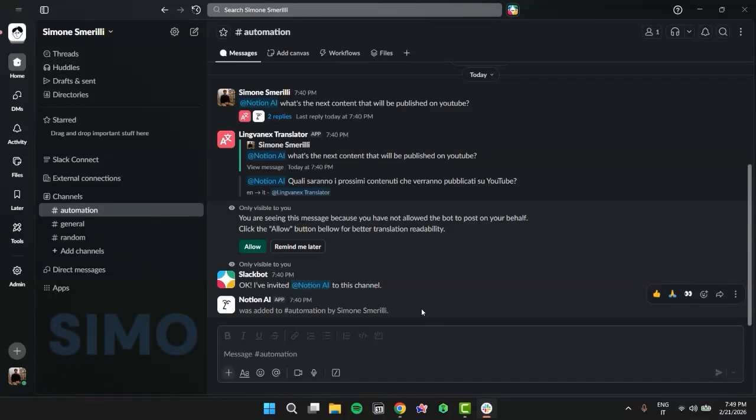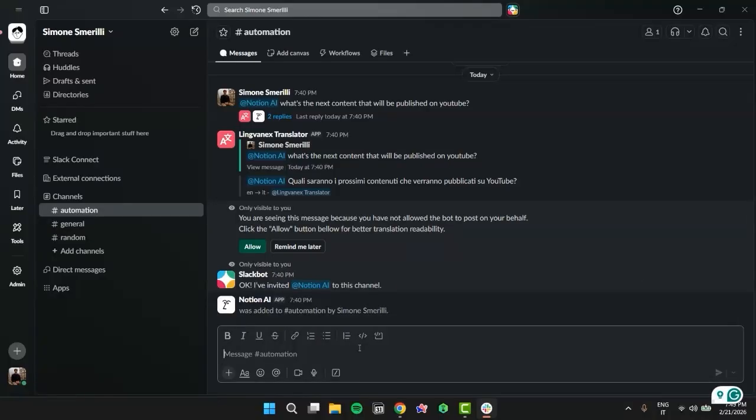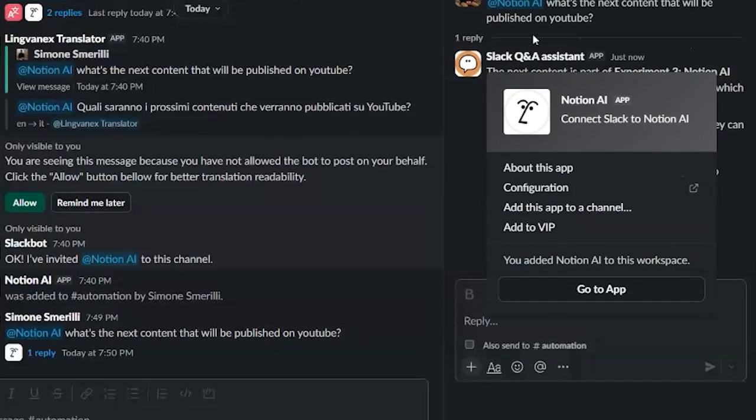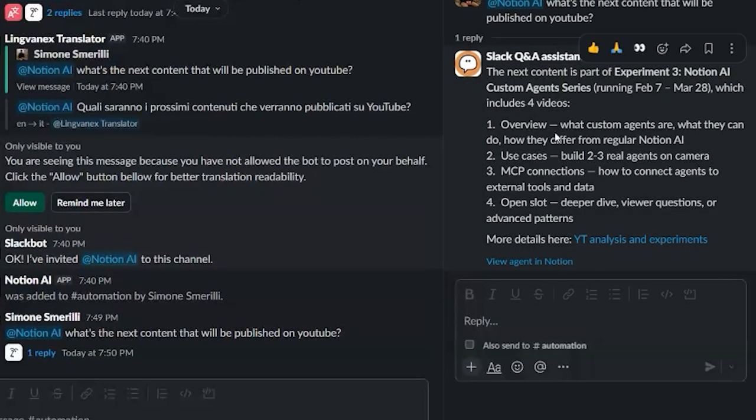The interesting thing about using MCP connections is that the AI agent can take action on third-party tools instead of just answering questions. If I set up an AI agent to answer questions in Slack, maybe when it is mentioned, so I'm going to do Notion AI and then ask a question about data that's in my Notion workspace. After a few seconds, there is a thread reply by the Slack Q&A assistant. That's the name of the AI agent in Notion. And it answers the question and it provides the source Notion page where the data was retrieved.